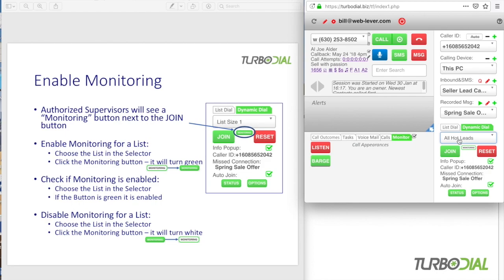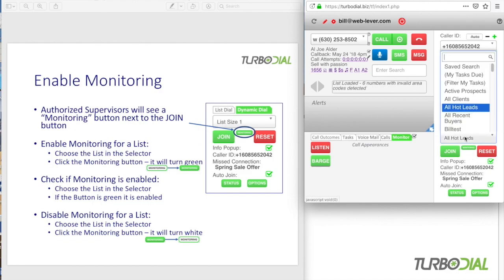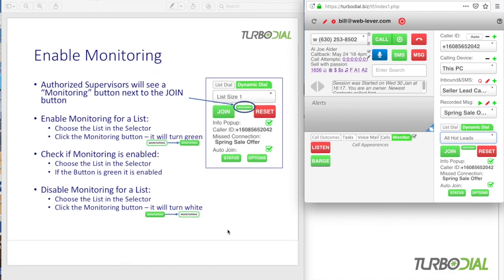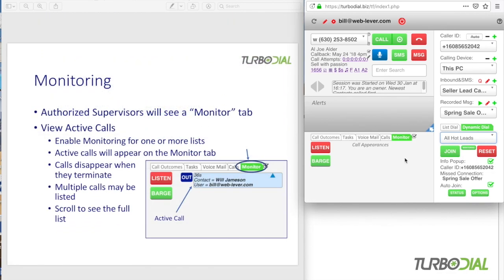To enable monitoring for a list, I simply need to click the monitoring button once and it turns green. Clicking it again, it'll turn back to white, which means I'm not monitoring this list. If I click it again, it's green again, which means I am once again monitoring this list. So if I want to see if I'm monitoring a list, all I have to do is look at the list by selecting it in this selector, and here's the list that I am not monitoring. If I go to this list, I am monitoring this one. Authorized supervisors will see a monitor tab right here that they can click and display the monitoring tools.